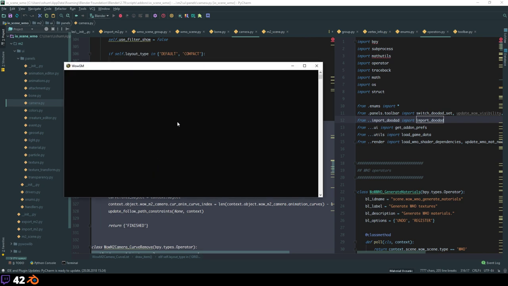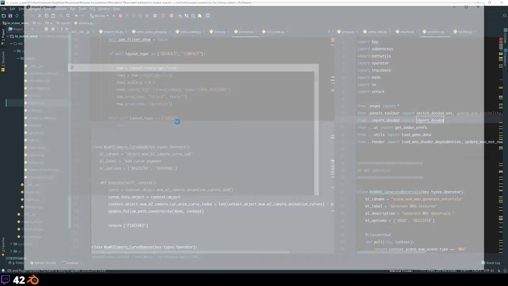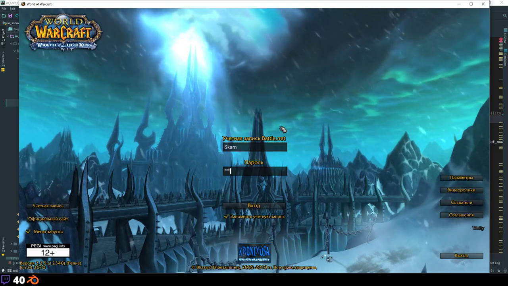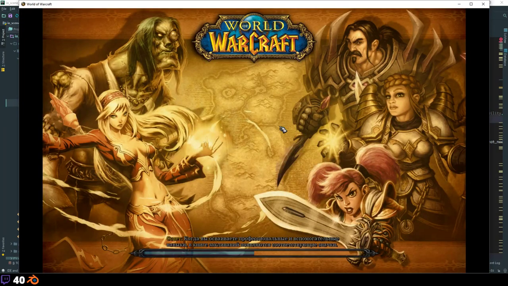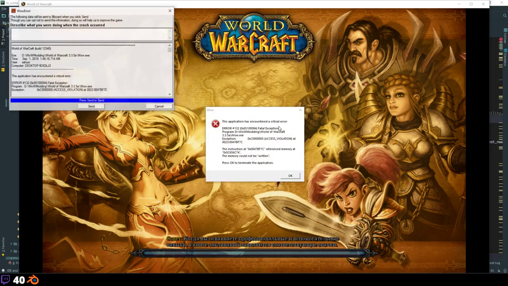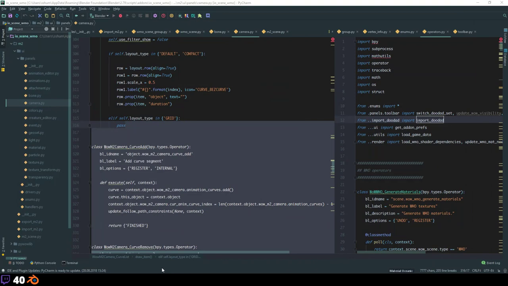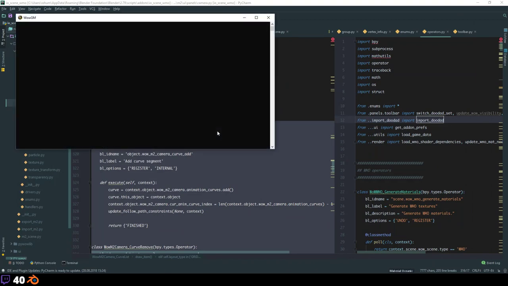I don't know what's going on here. We probably spawned a faulty asset in there. I'll try to fly away from that area. Maybe we'll be able to get away from this. I'll have to teleport my character out of this.